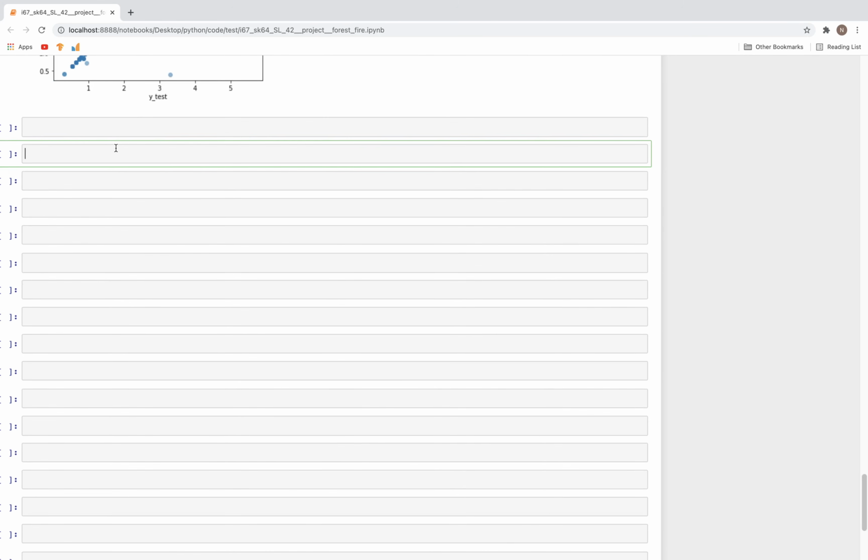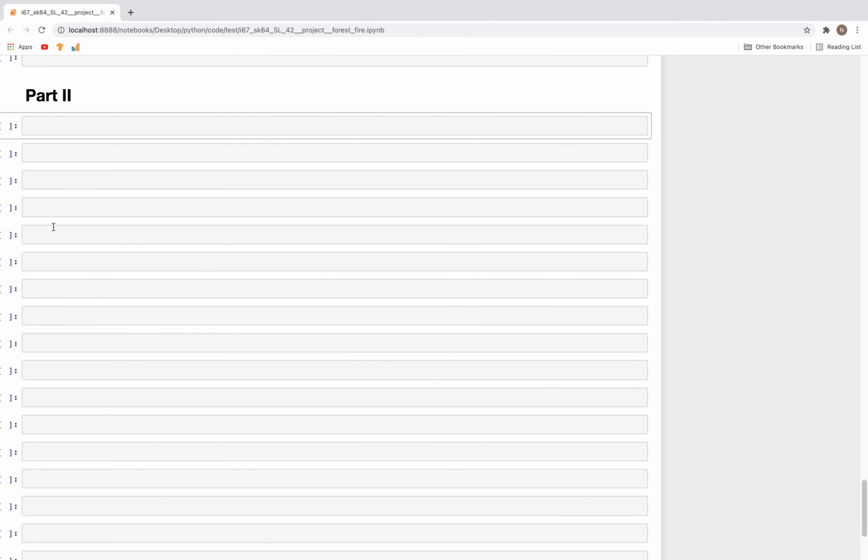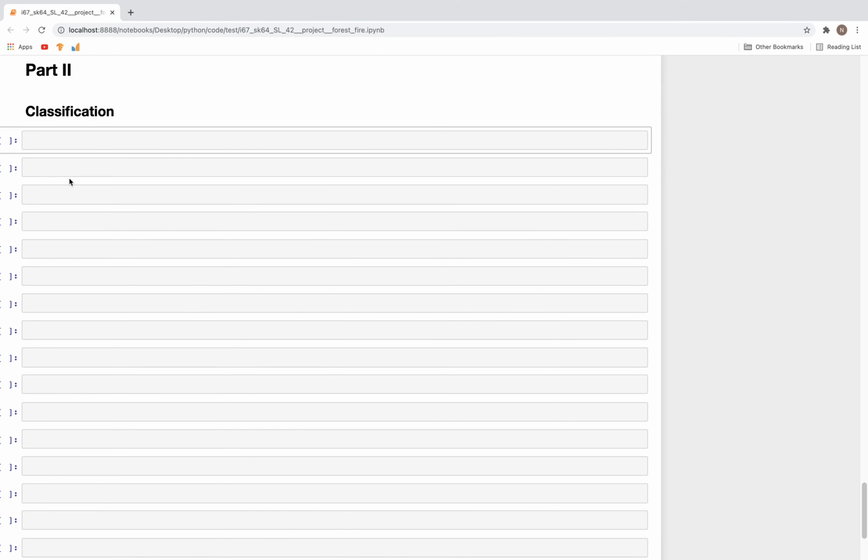So I'm going to create another heading here, part 2. Okay, so for classification, so this is classification. For classification, we are going to try first without upsampling any data and see what output we get, and then we'll see if we need to upsample it.